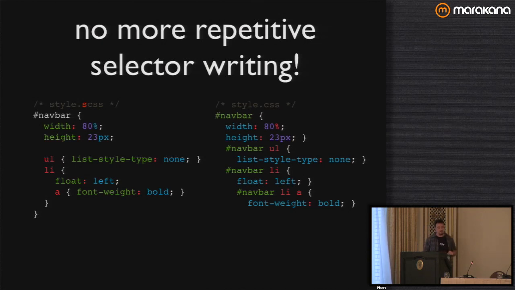So what I can do is go ahead and define my module navbar. And in there I have a couple of properties, width and height, completely normal. And in there, now I'm actually starting to nest. In my navbar, I have an unordered list. And in there, I have a list element.